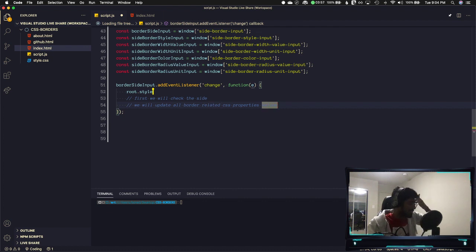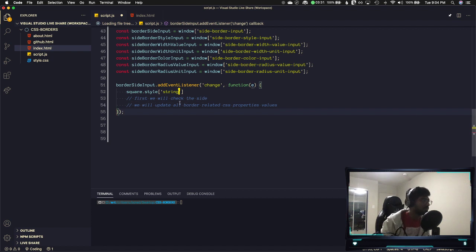we can update the style for square. So you can write square dot style rather than root dot style. Then I think you can do square bracket, then create a template string. Do you know the template string? A template string is this one. Okay. And then you can use something like this to get a variable.